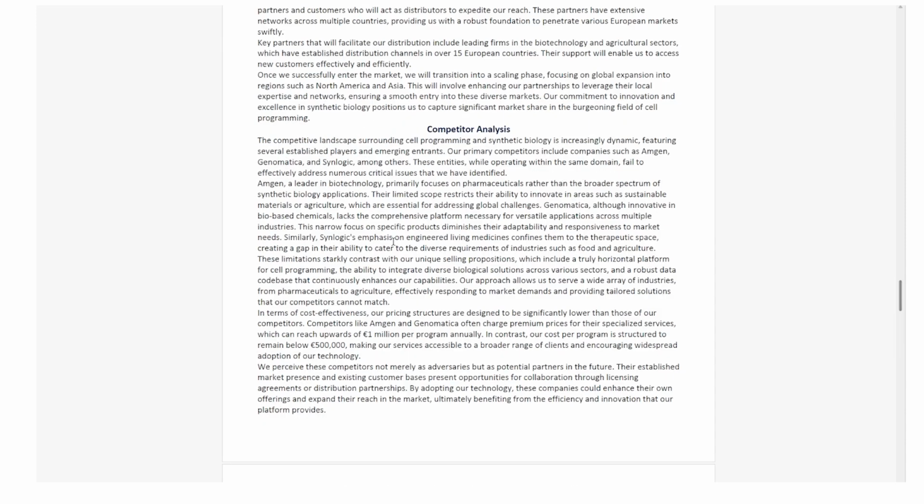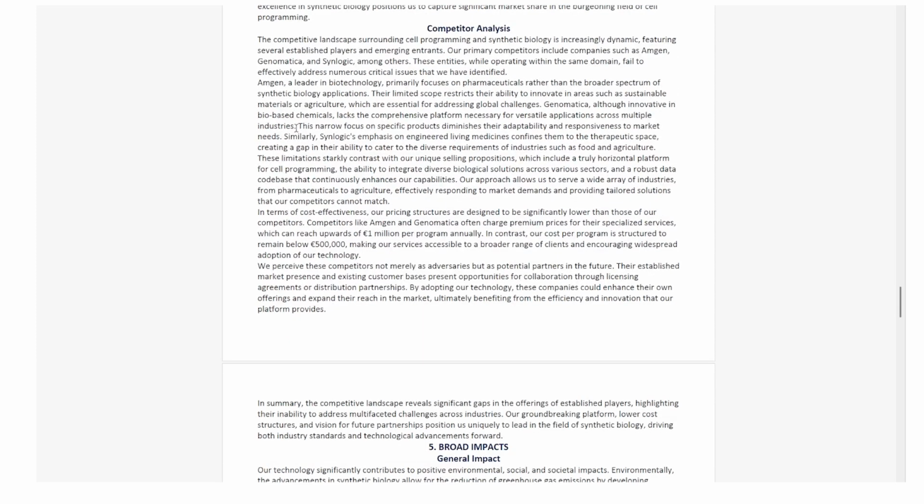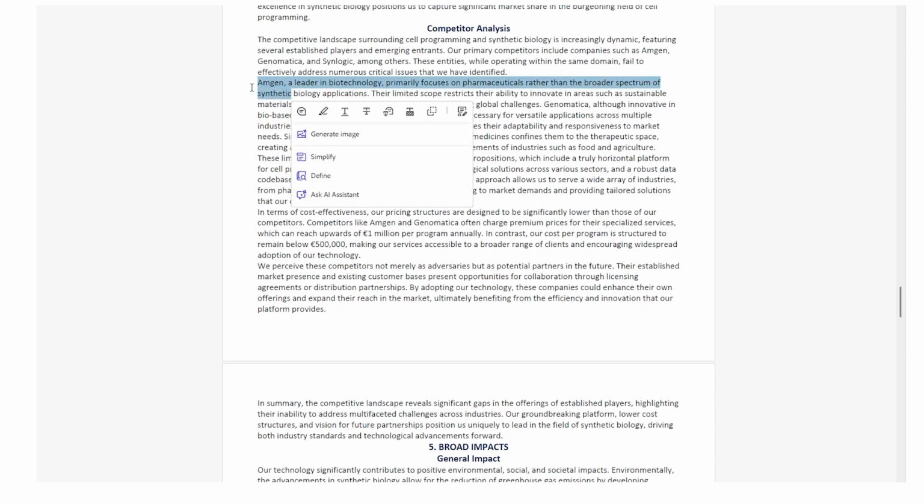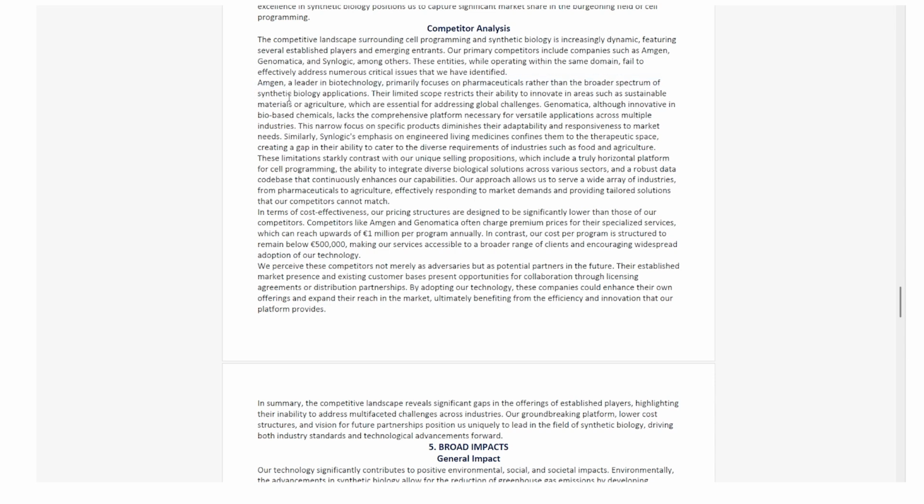That's all pretty great. Competitors, that is obviously tricky because I think there was no information on competitors in the pitch deck. Okay, so let's see what it did with the competitor analysis. Okay, our primary competitors include companies such as Amgen, and it mentions each company and says why it's bad. So it basically talks about the company, says, hey, so this is why the company doesn't have a good solution.